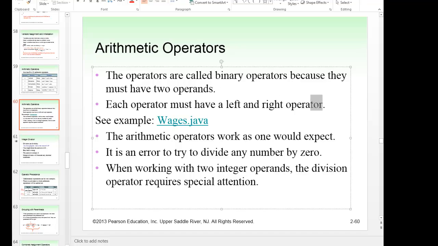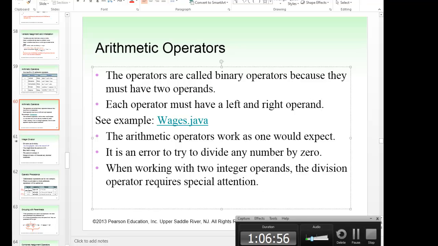That's incorrect right here. That should be operand. I should be noting these and then complaining. But each operator has to have a left and a right operand.